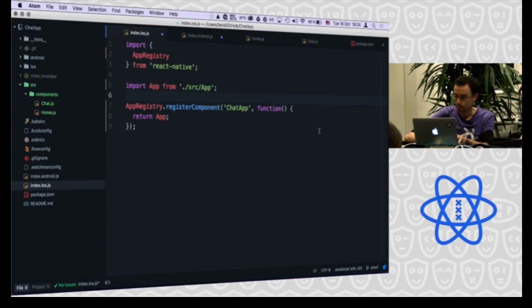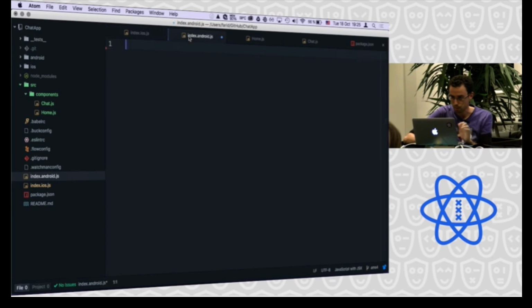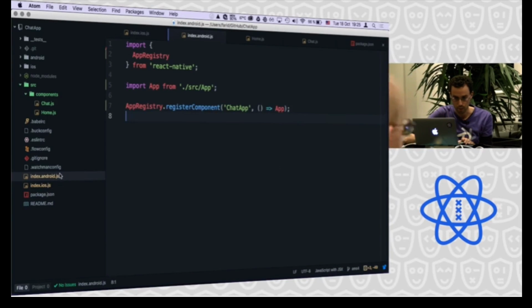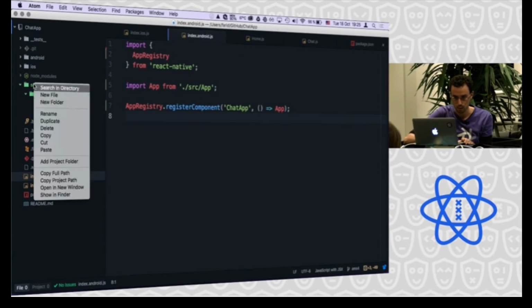In ES6, we have a new syntax here. Instead of writing the function like this, you can use the fat arrow like this, and to return something. So here there is an implicit return in this function. So it makes our code a bit shorter. I save this file. I will copy it in Android, and then I will create my app.js file here.